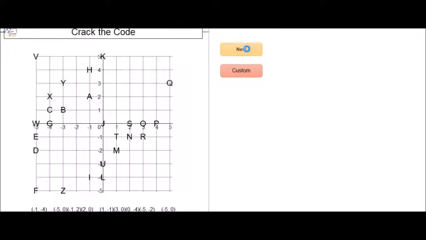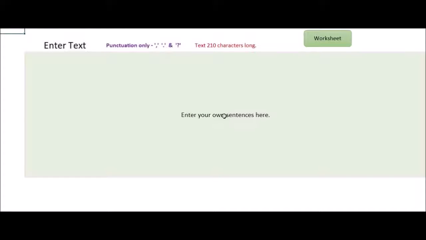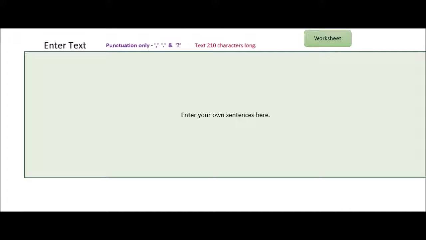You can press new. It'll generate a new one and a new set of questions. This time it's 0, 0, 4, 1. So it's W, 4 minus 1, H. Probably what? There's over 100 lame jokes that will generate randomly. Or you can customize it. Punctuation: only use commas, full stops and question marks. Okay, so you type your sentence in here.